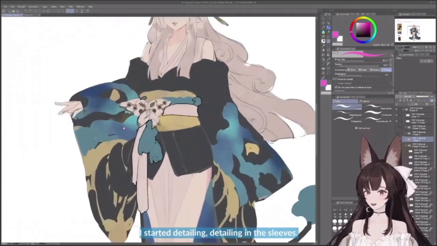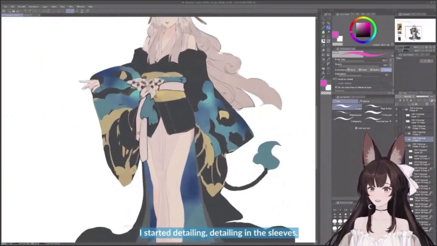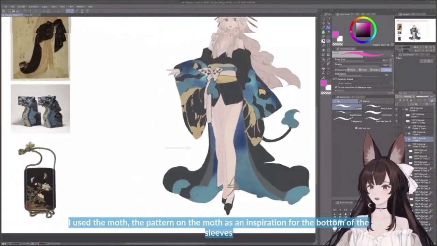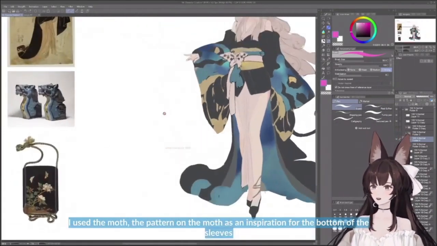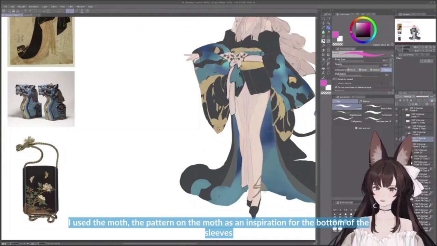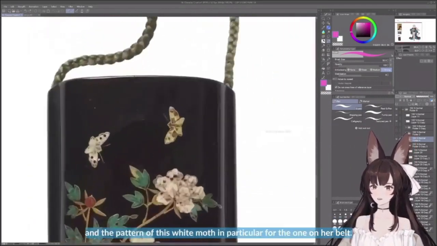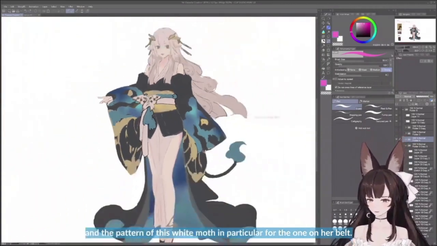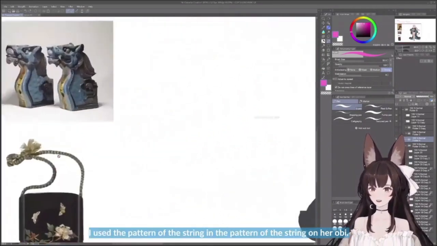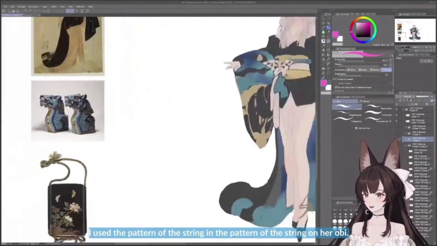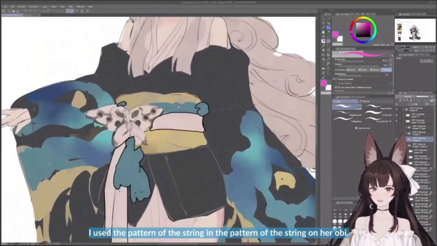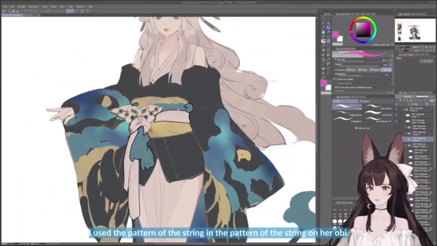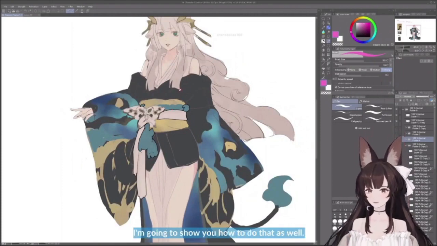I started detailing in the sleeves. I used the pattern on the moth as an inspiration for the bottom of the sleeves, and the pattern of this white moth in particular for the one on her belt. I used the pattern of the string on her obi as well.